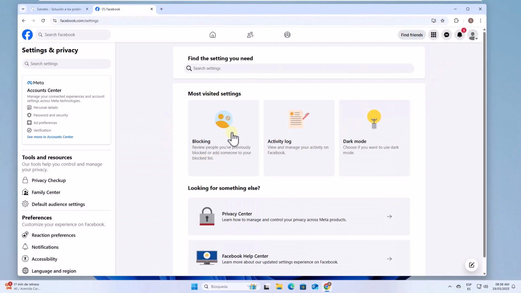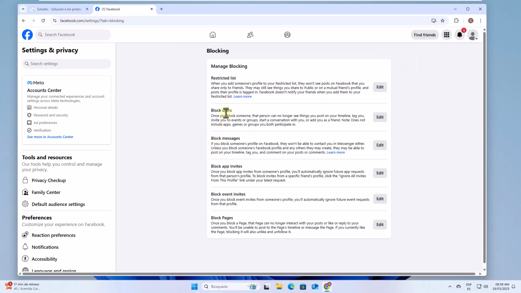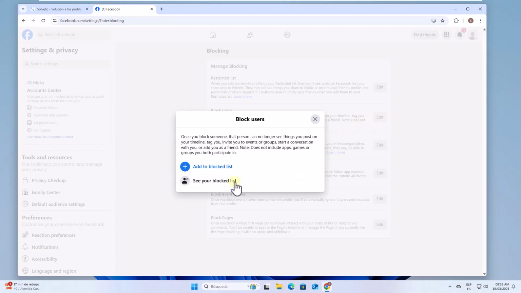In this window, open the option Blocking. Click on the option Edit located under Block Users. Now click on See Your Blocked List.